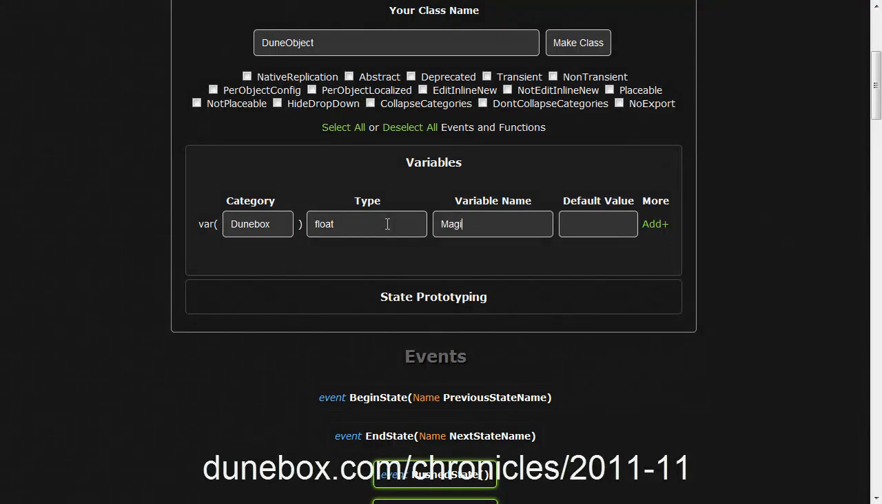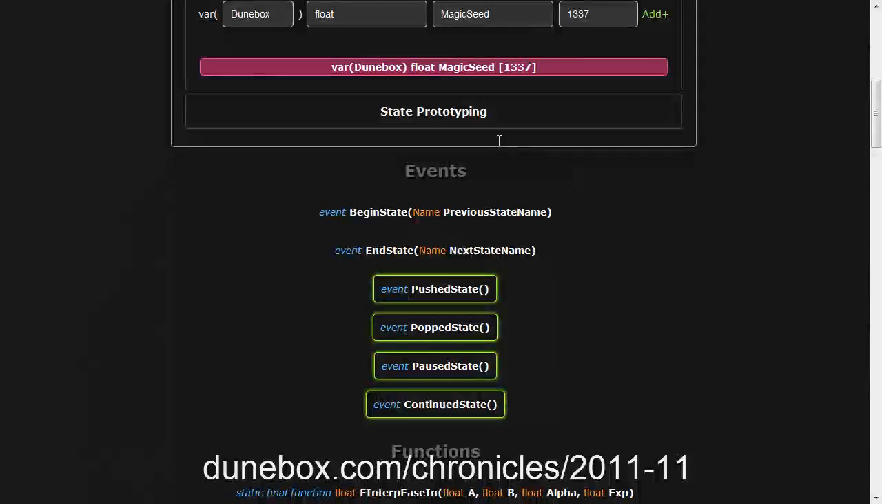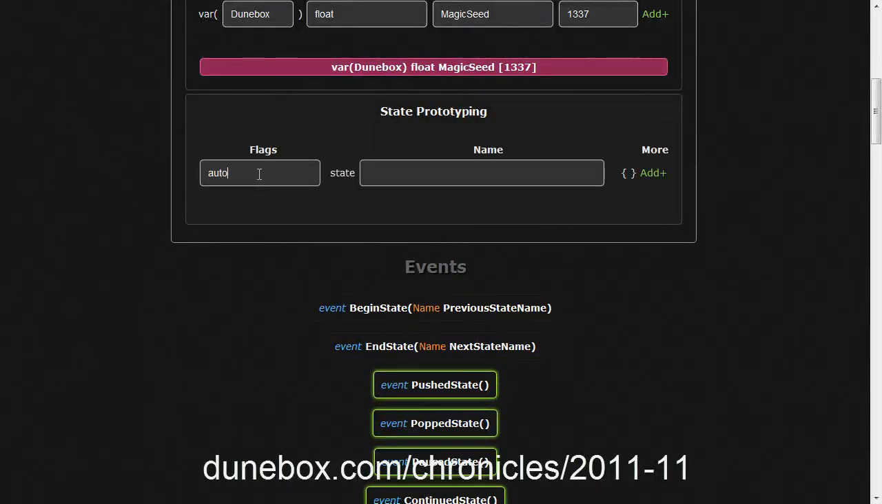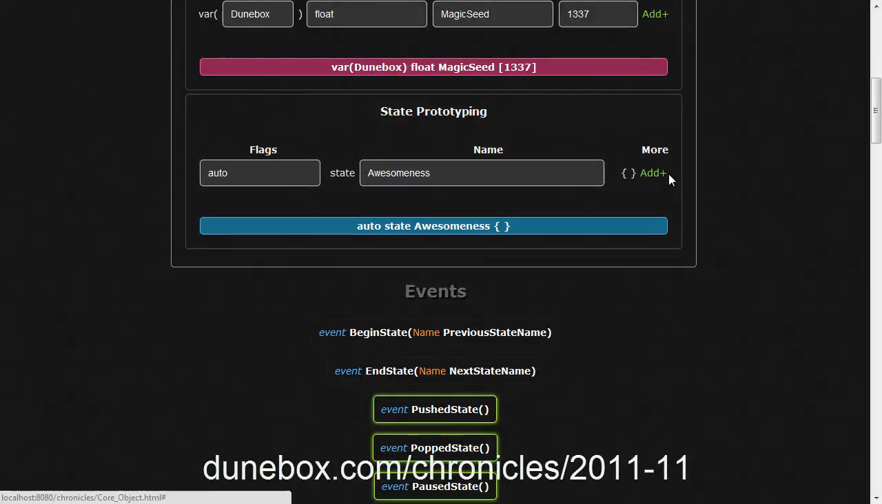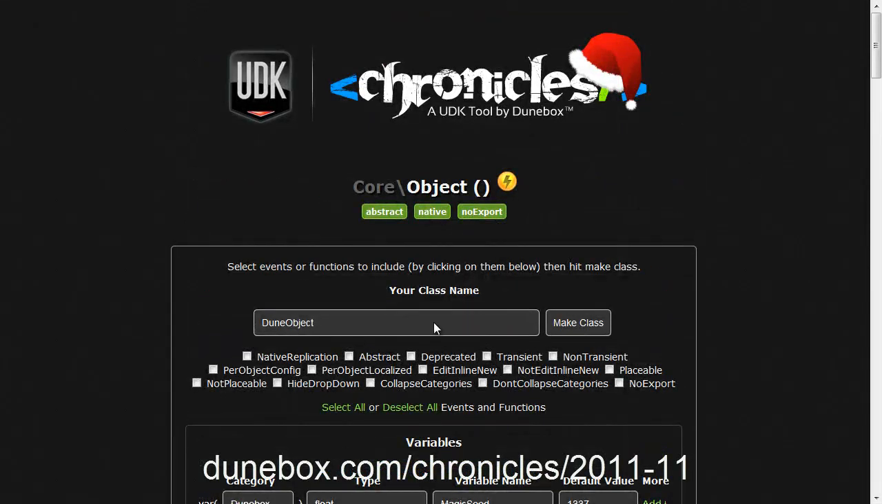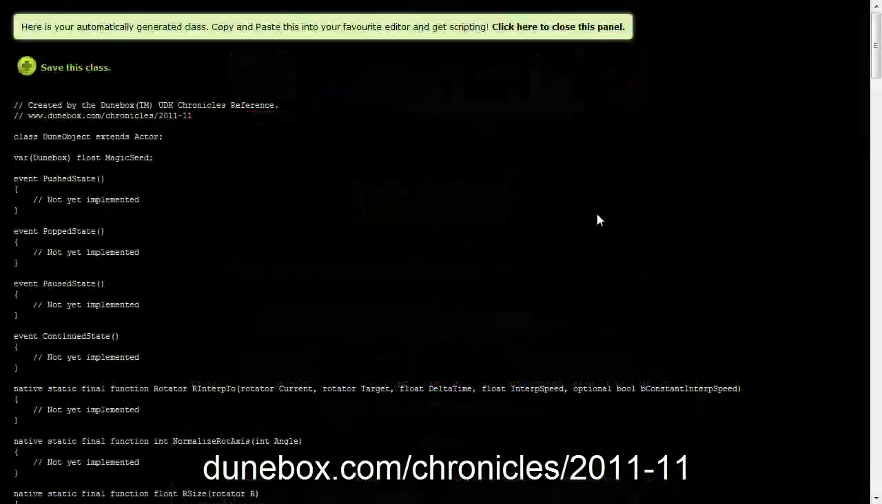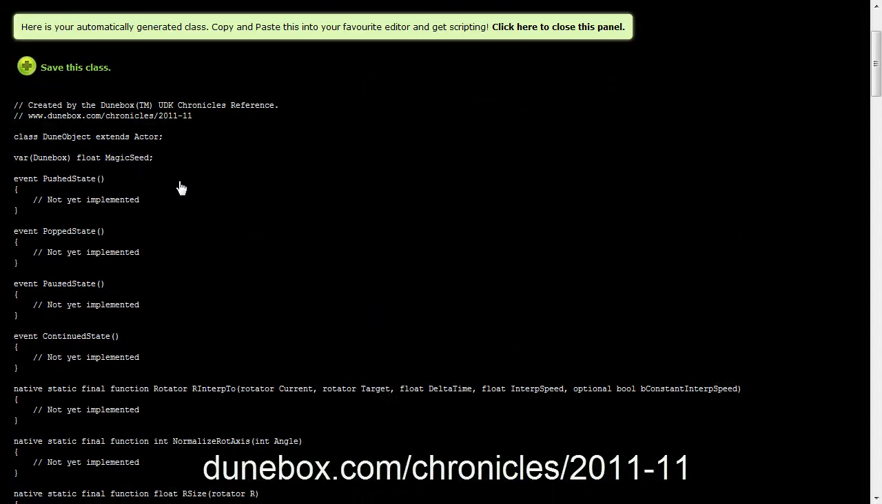Float, let's call it magic seed. Default value 1337. We'll add a state as well. It'll automatically be in a state of awesomeness. So we'll add that in there. Alright, that looks good. So let's hit make class. Let it compile. And there you go. We've got a class made for us already.